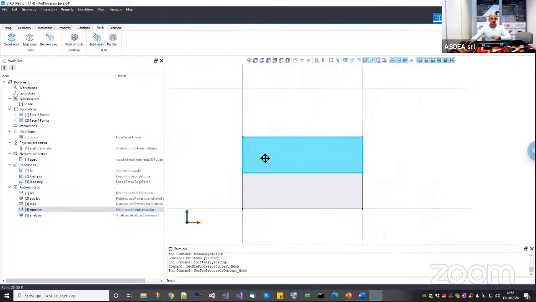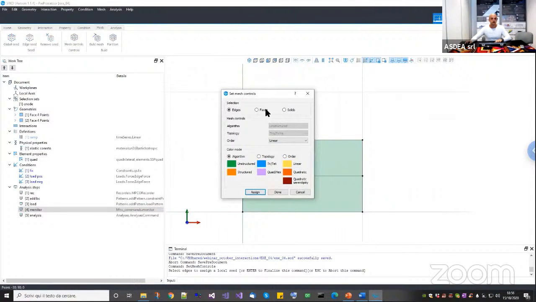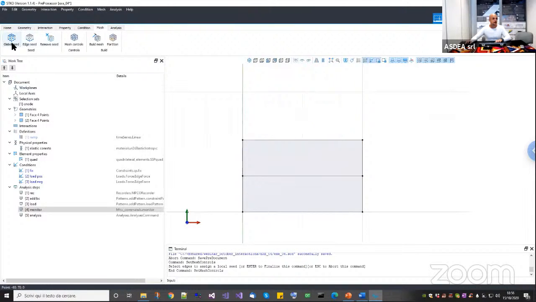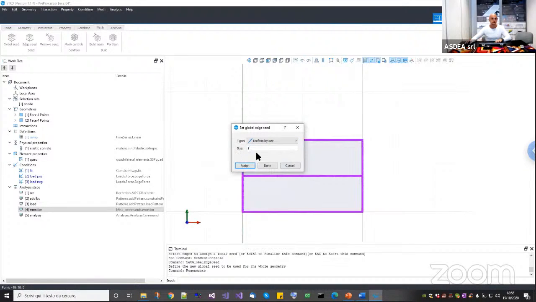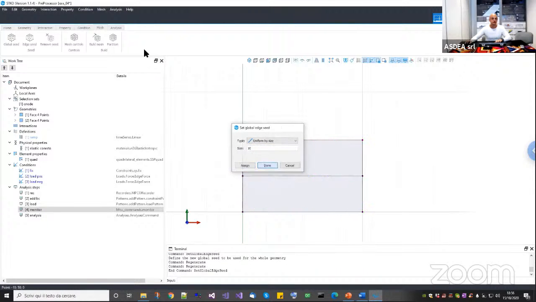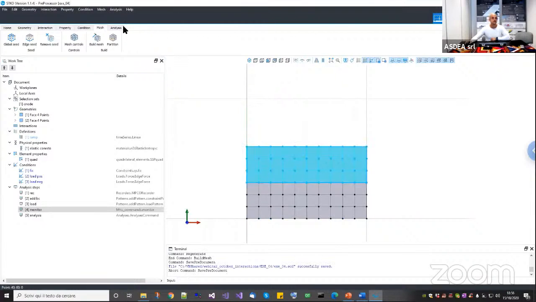So I go to mesh. Now the last thing that I need to do is to save it. Go to mesh control, phases, and I want to make them structure and quad. Sign, done. And then I want to use a global seed, uniform by size, equal to 1. Sorry, 10. Otherwise it's 2. Okay. And build mesh. Okay, now we are ready to run the analysis.